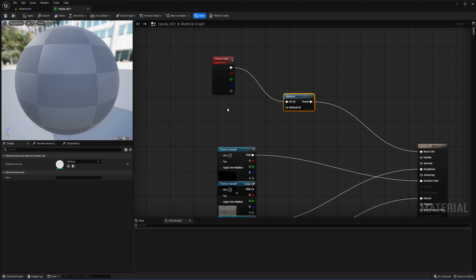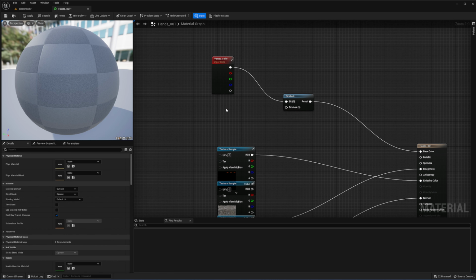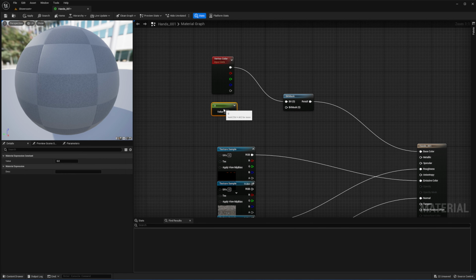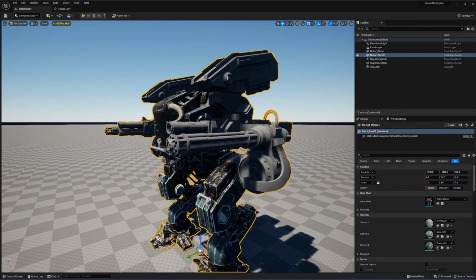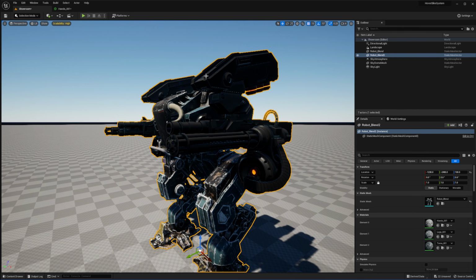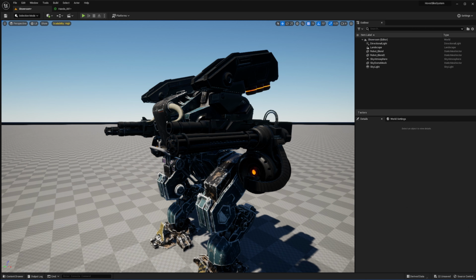Now, to do that, we can set up a parameter. So I'm just going to press 1 on the keyboard to get a value, and plug that in there. I'm going to press apply, and we should see a change in our material. If we go over here, we can see that the material is now completely black.